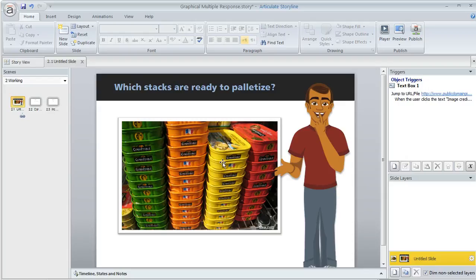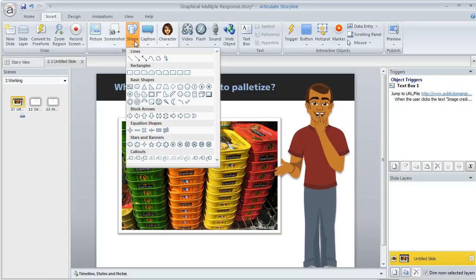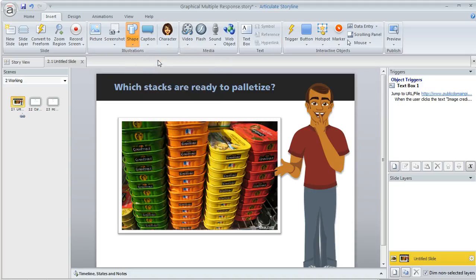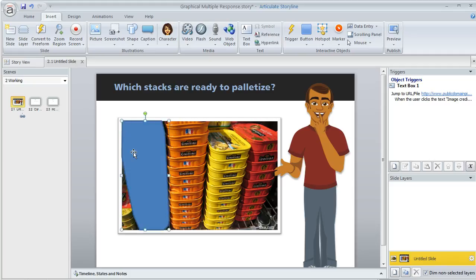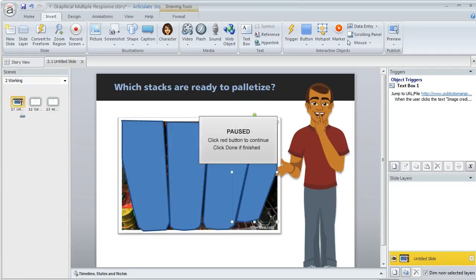So to make this into a pick many question, what I'm going to do first is come up to the Insert Shapes tool. I'm going to select Freeform Shape, and I'm just going to draw a shape around each of the items that I want to be clickable. In this case, it's going to be each of these four stacks of crates. And this doesn't have to be super precise here, but I just want to get all the way around. So there's my first shape, and you can give me just a second here while I create the other three.